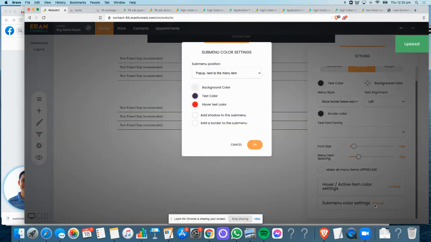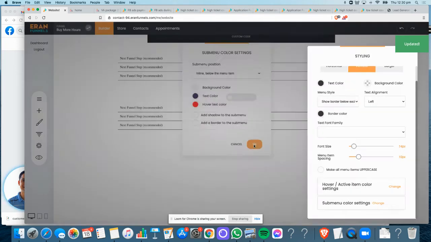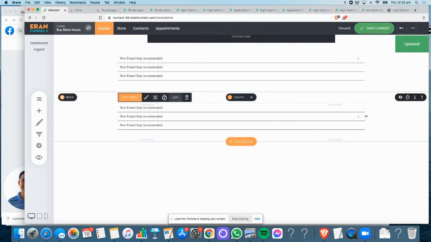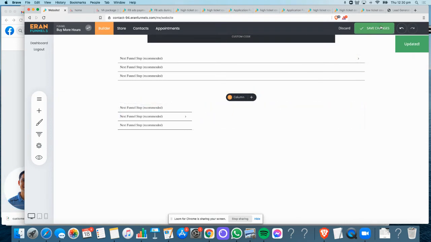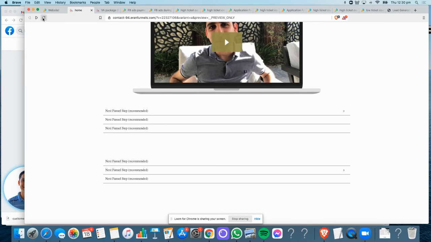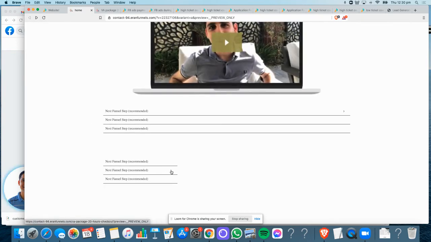Yeah, there you go. So now when I click on the sub-menu color settings, there's sub-menu position, pop up next to the menu item or inline below the menu item. So I'm going to do that. Okay, just going to make this a bit smaller so it doesn't look so big. All right, I'm going to refresh. Now when I click on it, it will pop up right under it. Okay, so that's how you can create the menus.